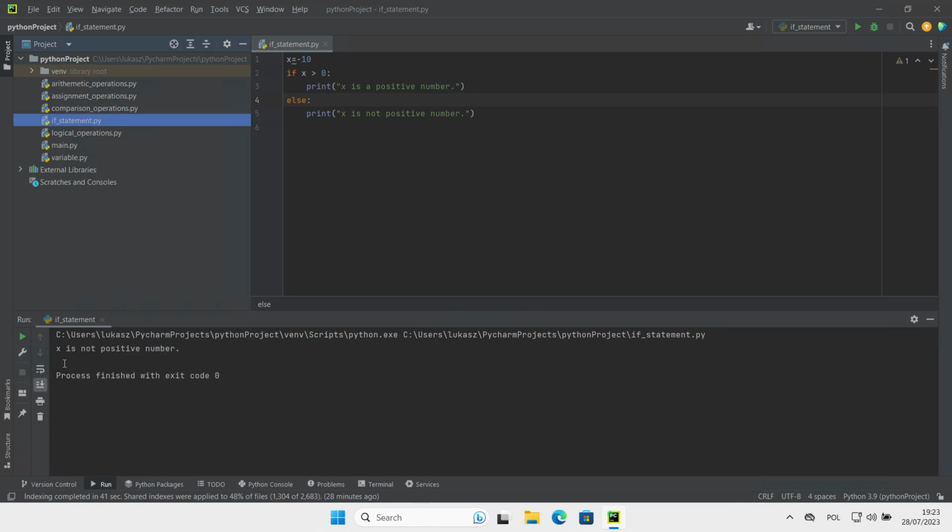And we can see that x is not positive number. In this case, since x is -10 and the condition x is greater than 0 is false, the code within the else block will be executed.